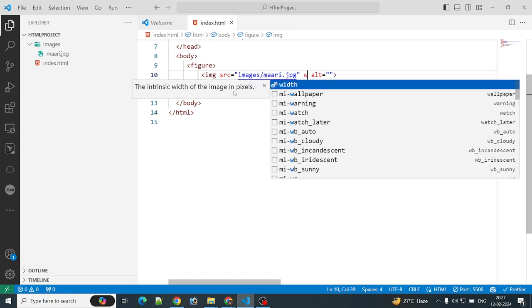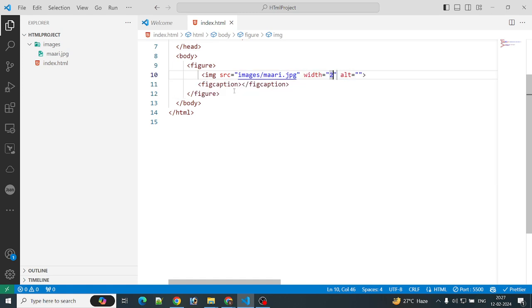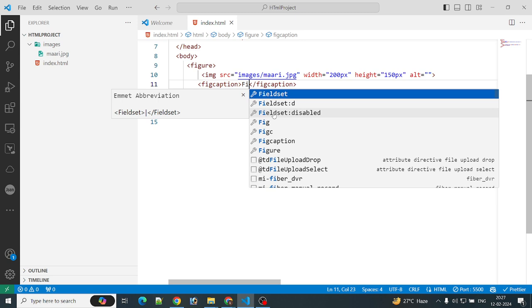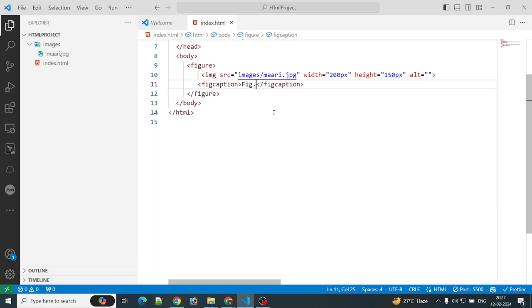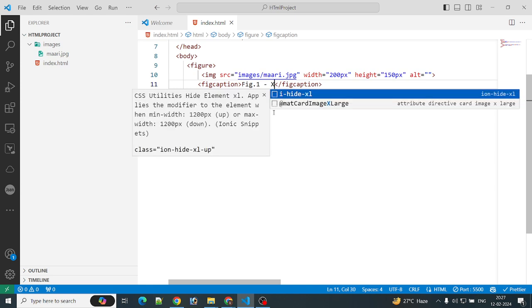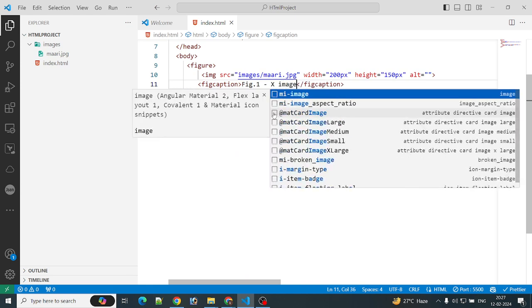So I'm taking width as 200 pixels, and for height I'm taking 150 pixels. Okay, so my image is ready. Now I want to display some image, and below that I want to display some caption. In your textbooks you will find something like "Figure 1: some x image."